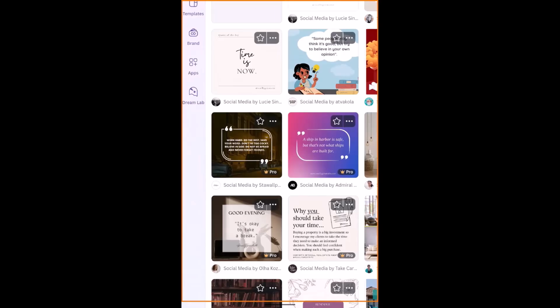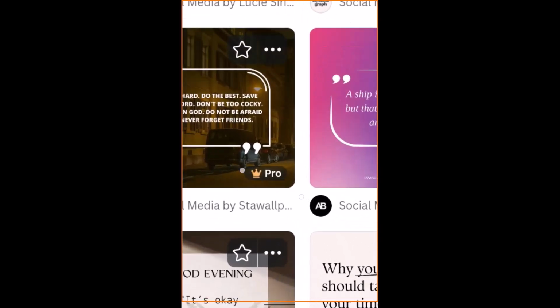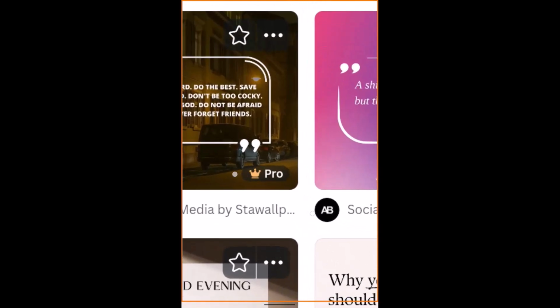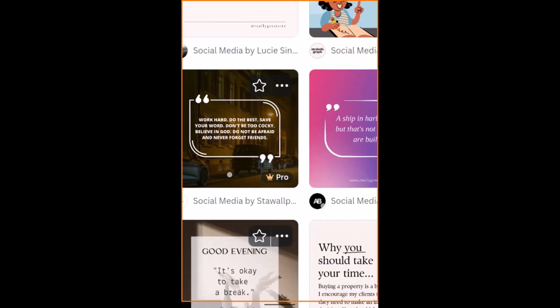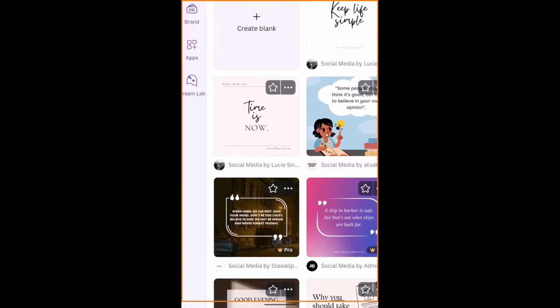You will see that something like "pro" is showing right here. As you can see, this pro means they are pro designs, so you have to subscribe to Canva to be able to use these designs. But the ones that do not have the pro label, like this one, you can use here on your app, so you don't have to subscribe to use the other one.